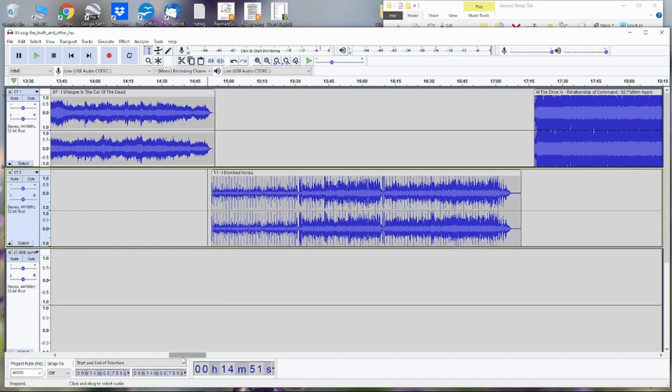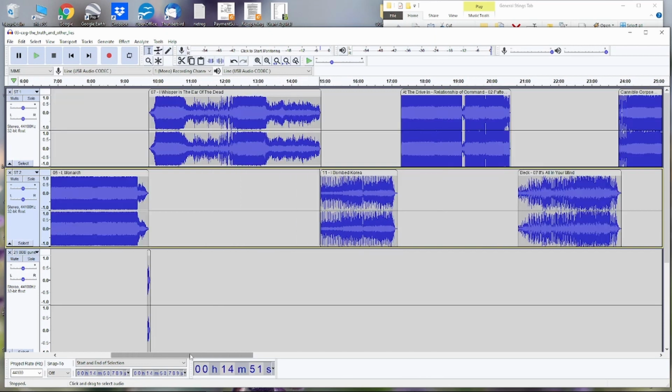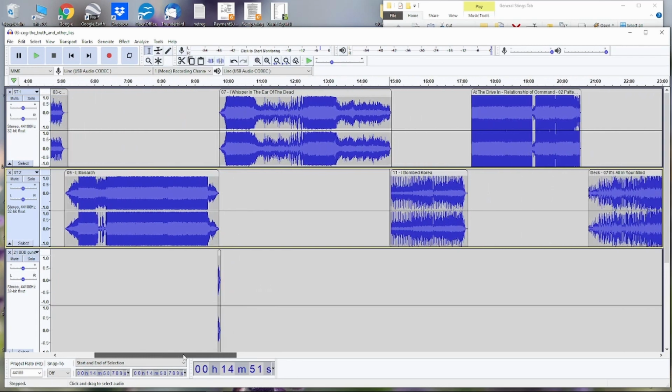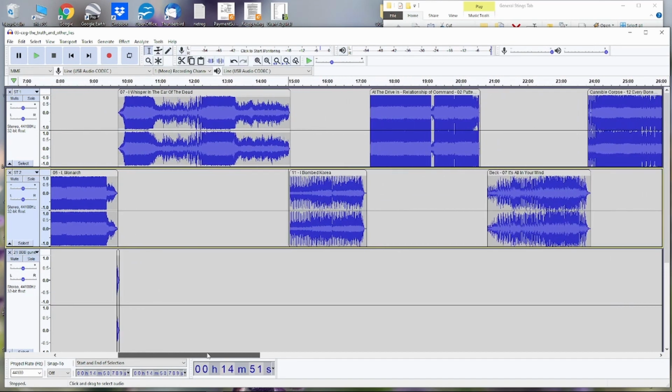Stark contrast. That's what the random show is all about. Let's just zoom out a bit. You get the idea here. This is inserting the stingers and station promos and stuff in between songs as we go.